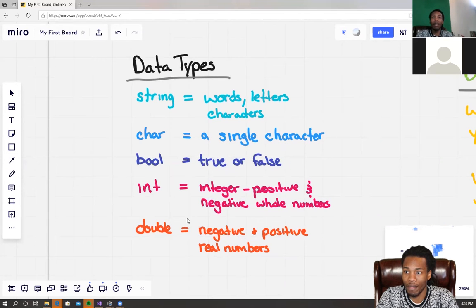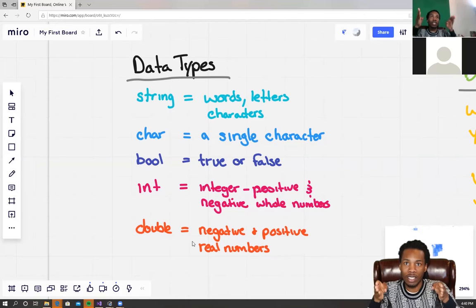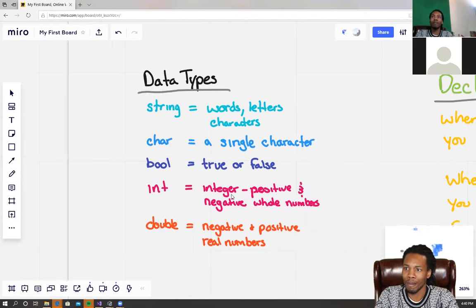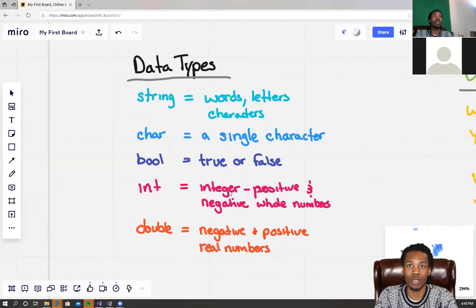Next up, we have a double. A double is all negative and positive real numbers. So this one can have a decimal point. So it can be 1.235, negative 7.639. And then again, it has a certain range that's very large. I don't remember exactly what it is, but with a quick Google search, you can find out if you're very interested. Sweet. So these are common data types, the ones that we'll use most in most of our code.